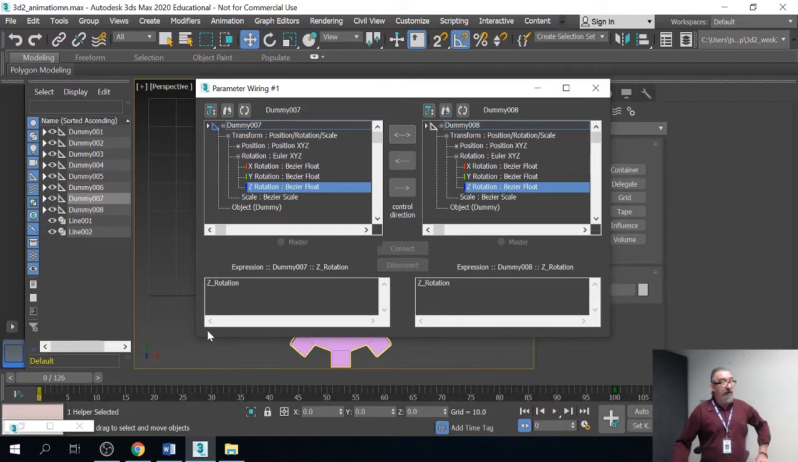Now, this works for lots of different things, so maybe you should experiment after class or during the last hour of class, just kind of see what you can do with this. See how you could tie scale of one object to the scale of another object and so on.